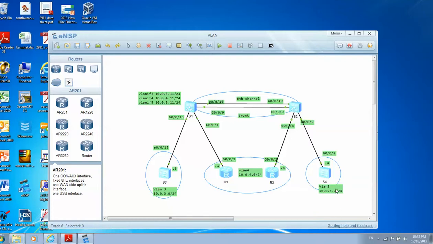So VLAN 5, 5.4 should be able to ping dot 11. The traffic will go this way. So this 4.1 should be able to ping 4.3. The traffic will go this way. Let's configure those.